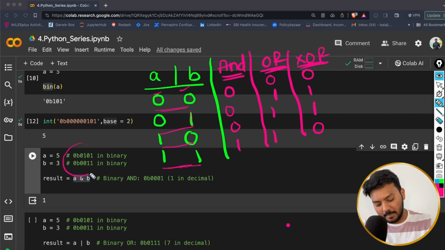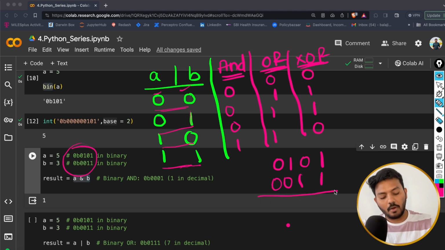Now let's take this example. A equal to 5, which is 0 1 0 1, and B equal to 3, which is 0 0 1 1 representation. Now I want to calculate AND. So first what I will do is, I will check both are 1. If both are 1, AND gate will give you an output of 1. So this is 1.